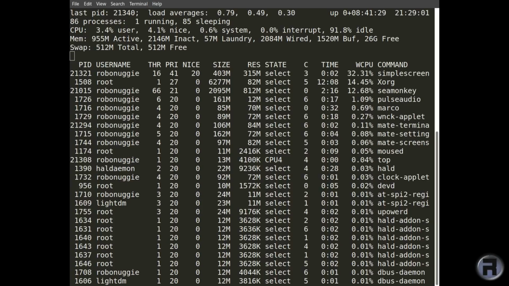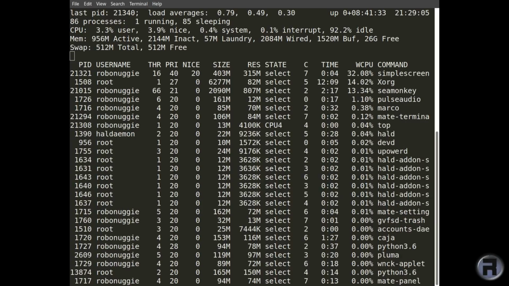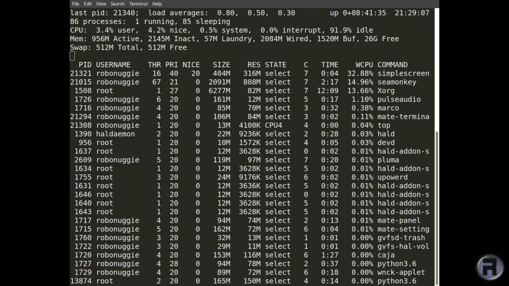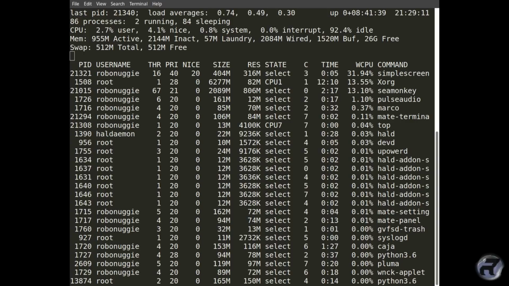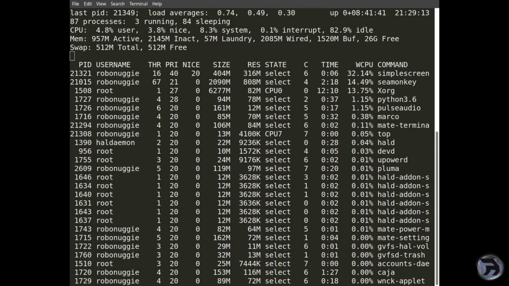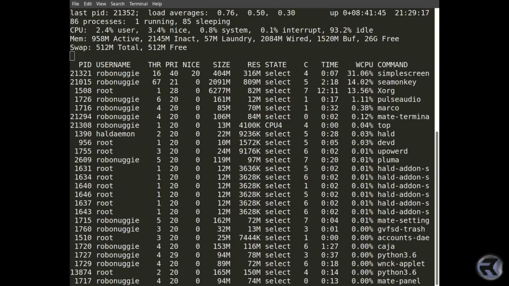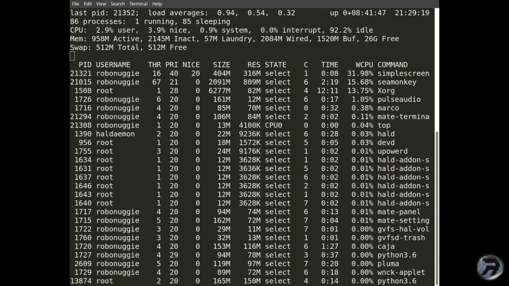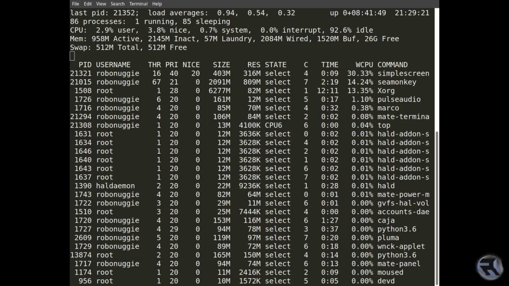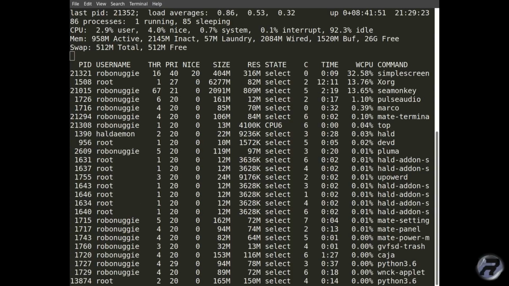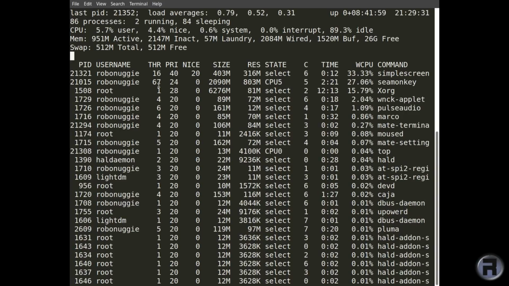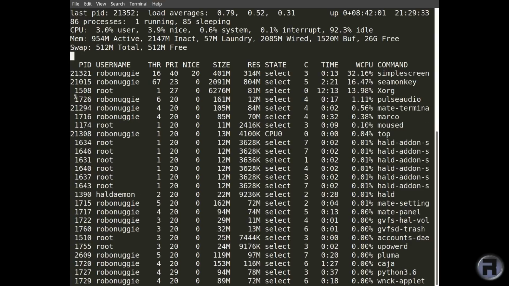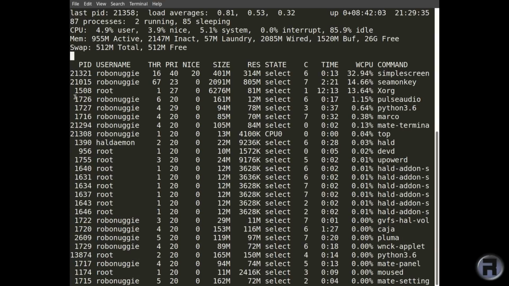It's always good to get a measure of resources being used in the system. At the moment, I'm using 956 megabytes of memory. I know it's the simple screen recorder and SeaMonkey, but I had roughly, it must have been about 12 tabs open on this. But yeah, it's not too bad. I opened a text document in Pluma, and yeah, not too bad at all.